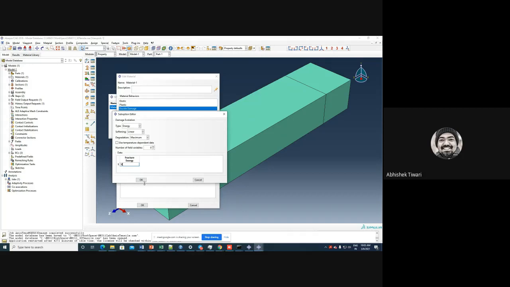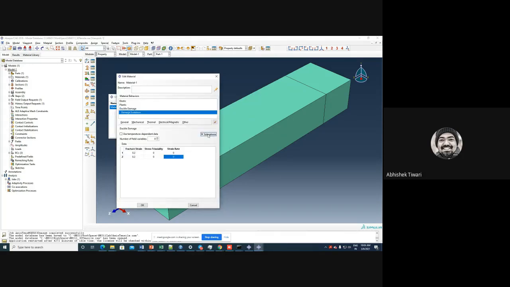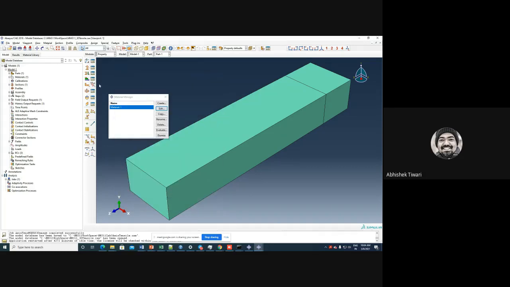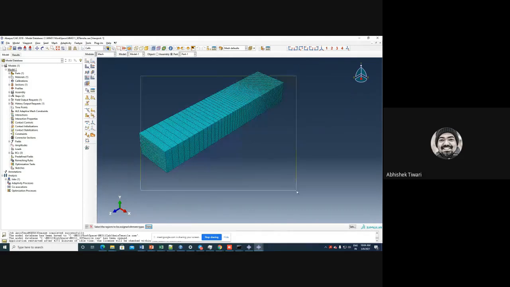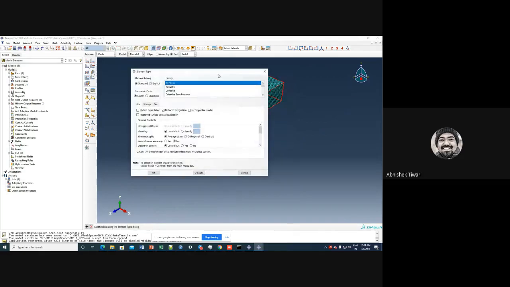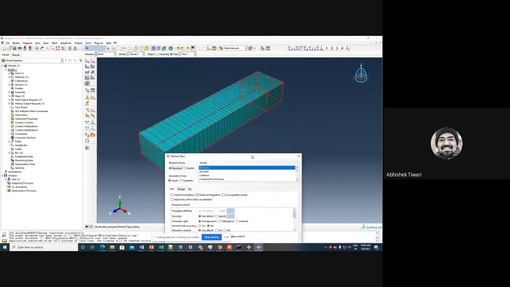So now I have given all the information about damage evolution. And so damage initiation and evolution is given. This is the part which I had to change in the material property. Apart from that, there are other things which I must do. So I go to mesh, and then I select on the type, and then I take it, and so I have taken the whole specimen.